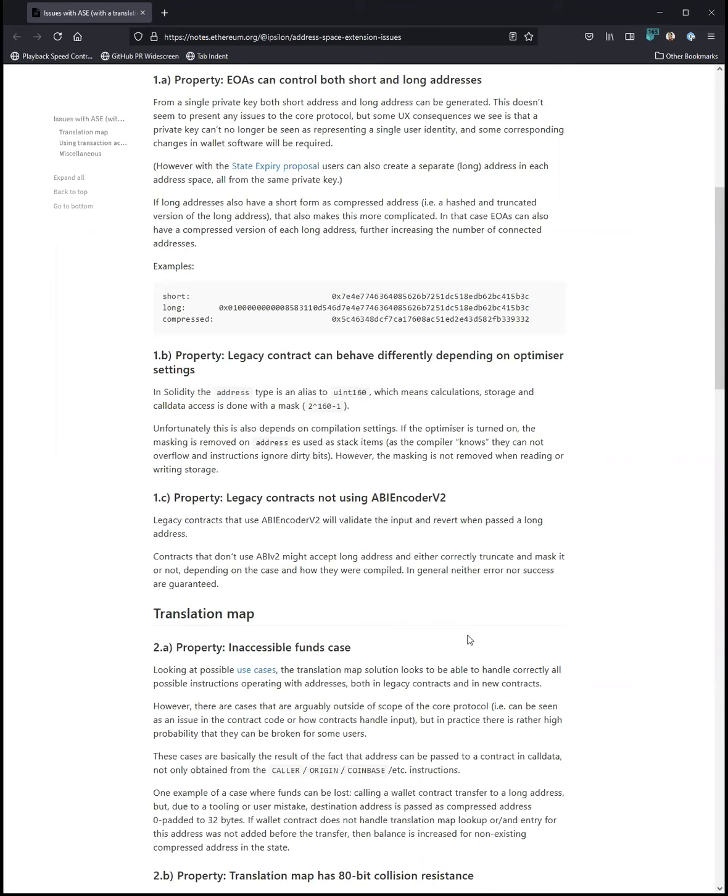But by default the optimizer is turned off, and that means the mask stays for any kind of assignments and reads, etc. But if the optimizer is turned on, then some of these are removed. They're removed on stack items, but when they are read or stored into storage, the masking still applies.